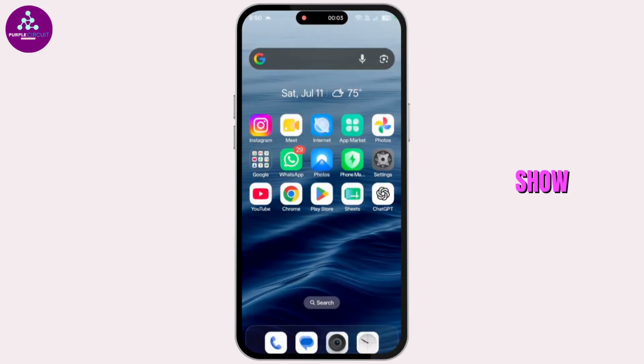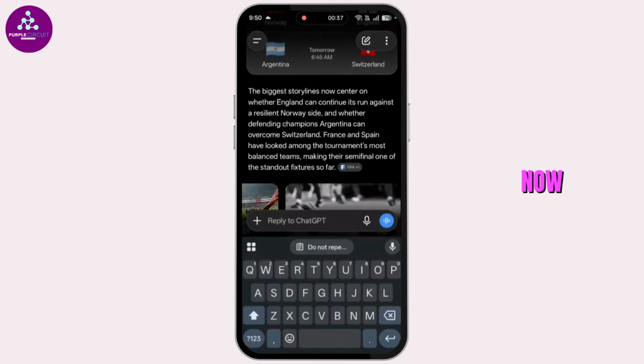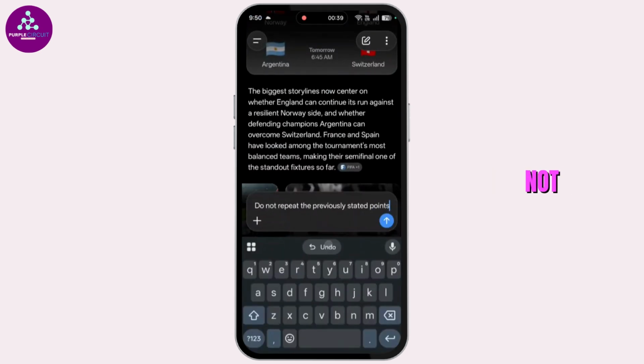In this video, I will show you how to fix ChatGPT keeps repeating responses. Simply open ChatGPT. Now in the chat command, write "do not repeat the previously stated points" and send it.